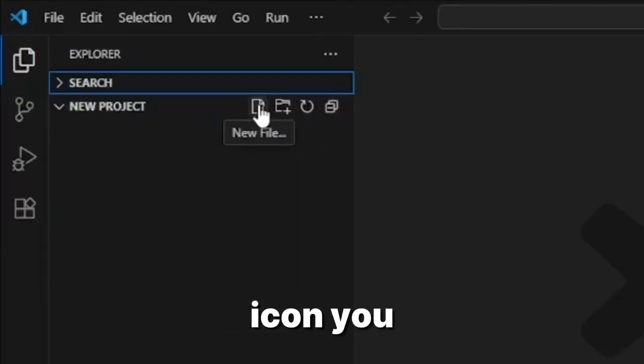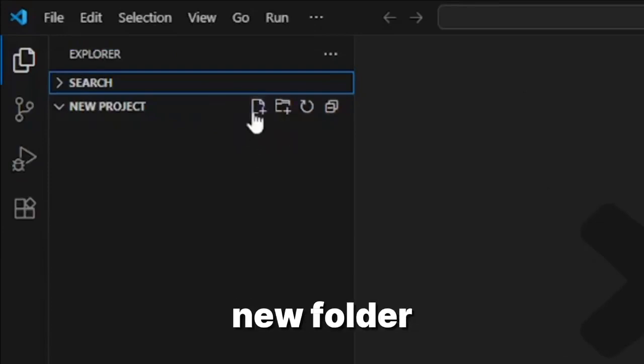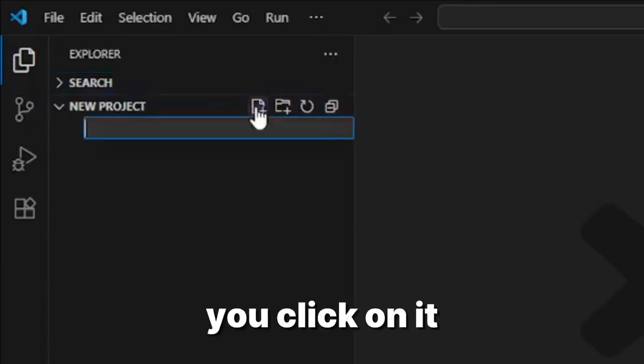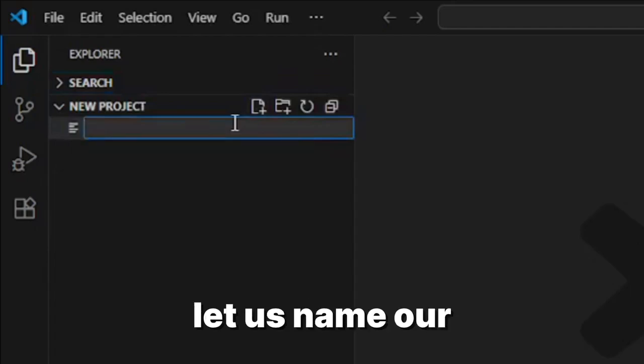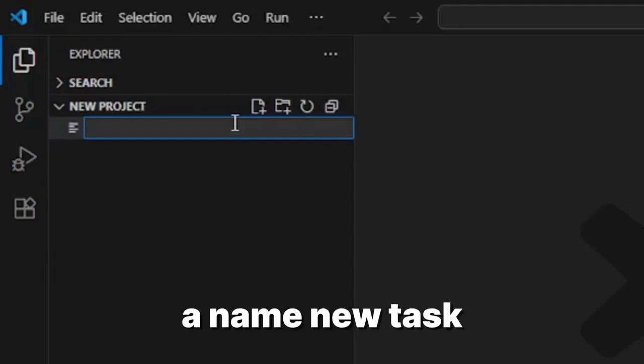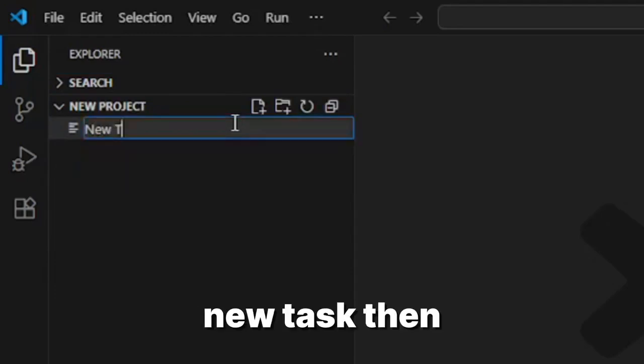Click on this icon. As you see, if you touch this icon, you will see new file. So you click on it. Once you click on it, let us name our new file, new task. Let us give it a name, new task.